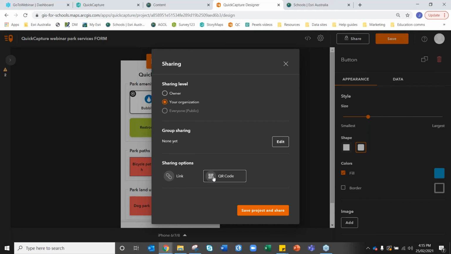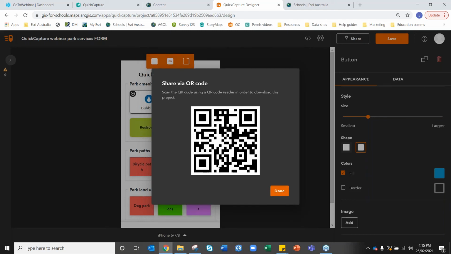And then you can share with your students by getting them to open up the QuickCapture app on their phone, and there'll be a scan QR code button on that app.